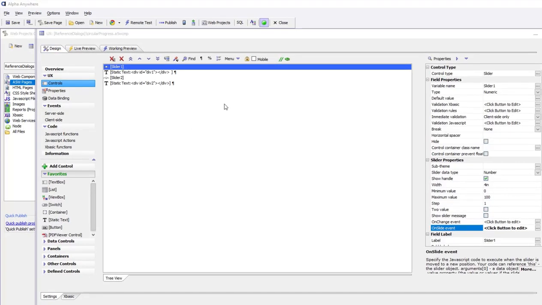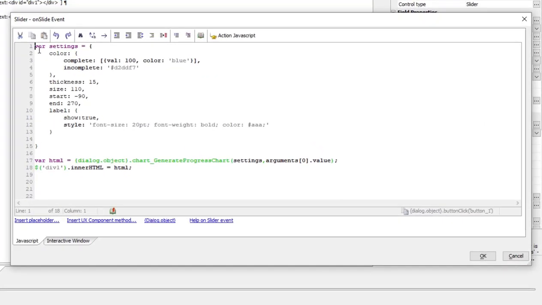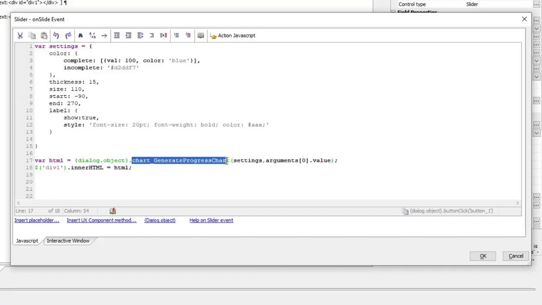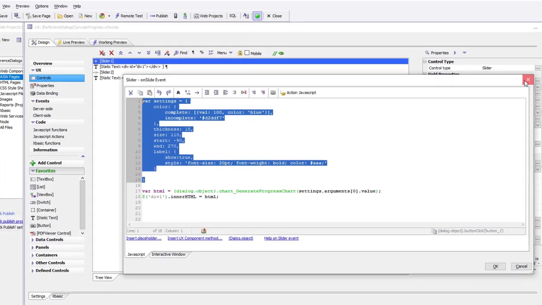So if we go to the first slider over here and we go to the slide event, we can see that we have a settings object, and then we're calling into this function which generates the progress chart. It's basically passing in the settings object and then passing in the value of the slider, and then setting the inner HTML of a div called div1 to that HTML. In order to generate this settings object, there's a Genie that'll help you do that.